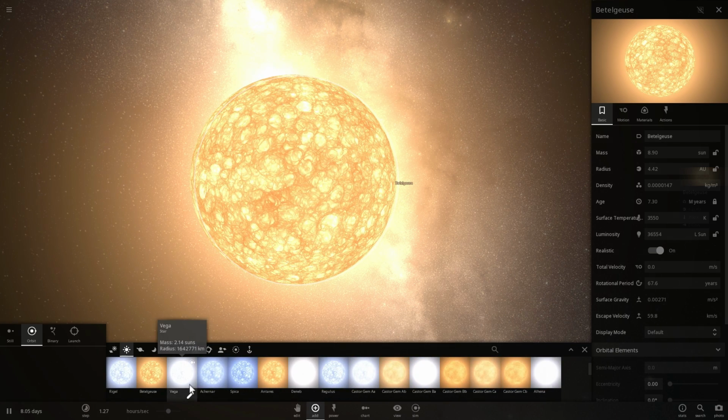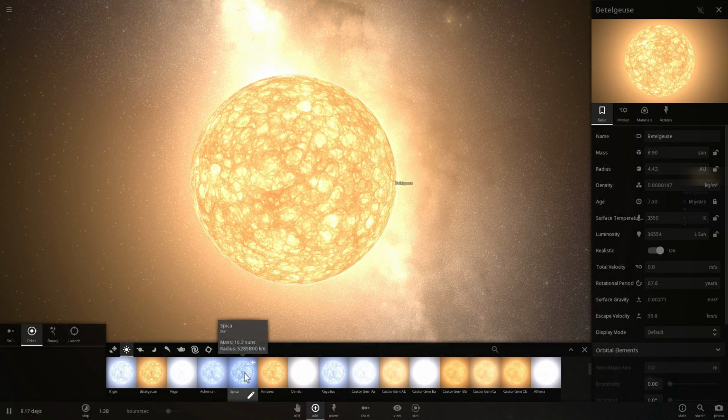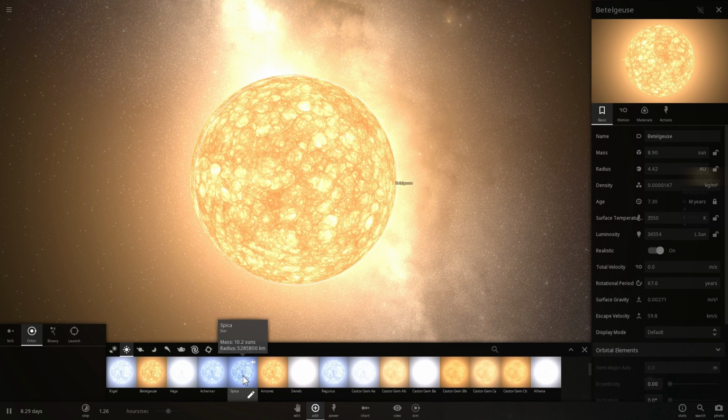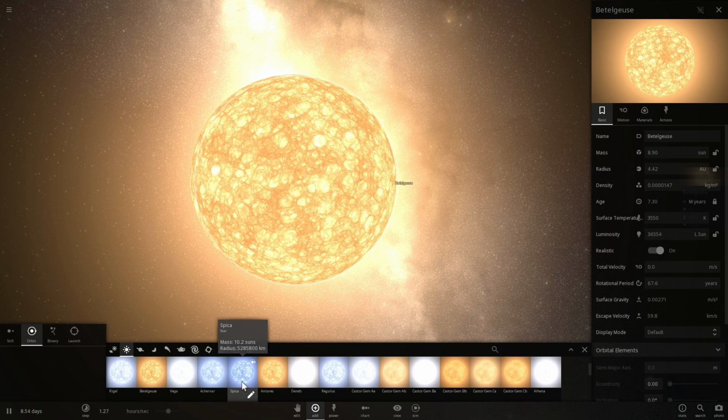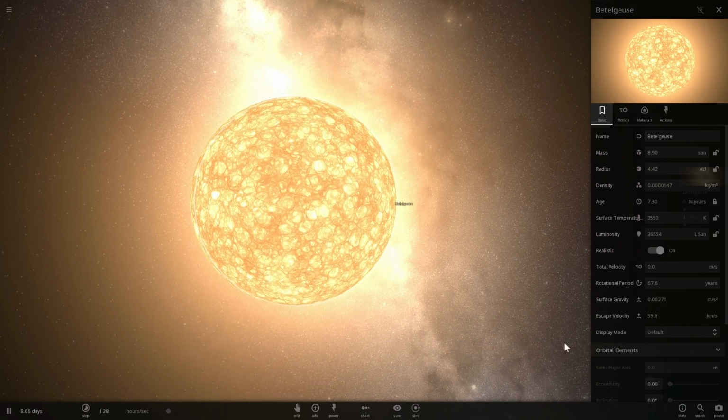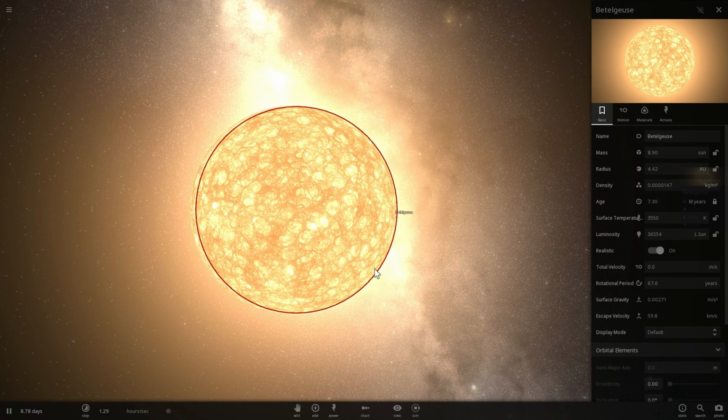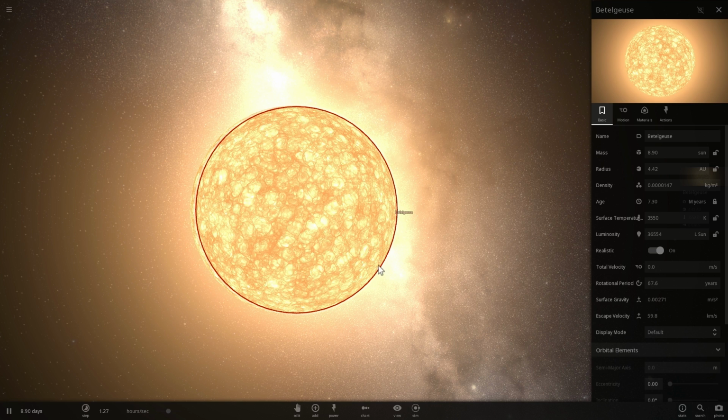Let's find something that's more massive. For example, this guy right here, Spisa. I don't know how to pronounce this. I've never heard of that star before. So yes, this one here has 10 masses of sun, which means that after the supernova, after it actually goes through its life cycle, it will become a black hole.